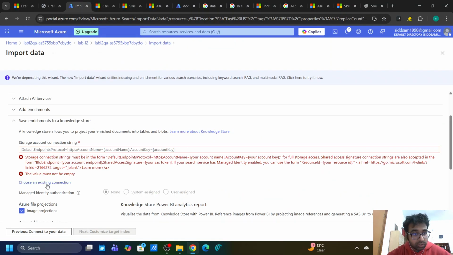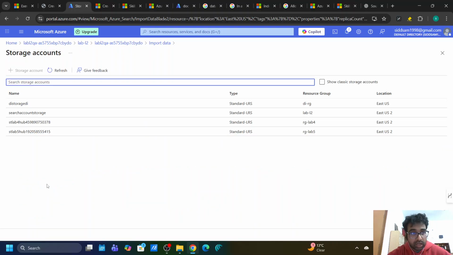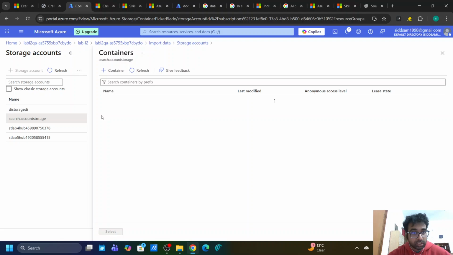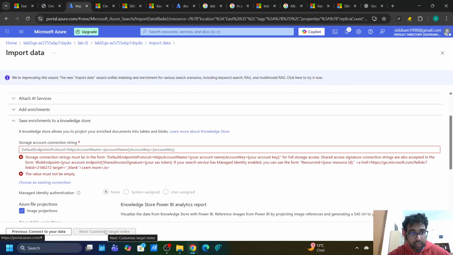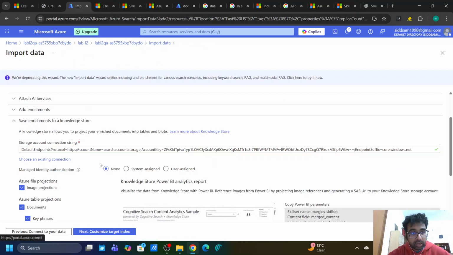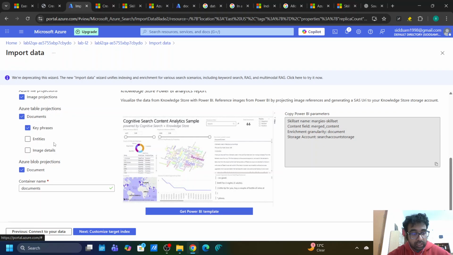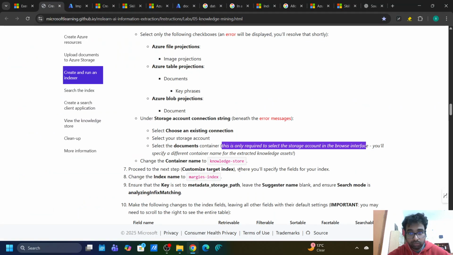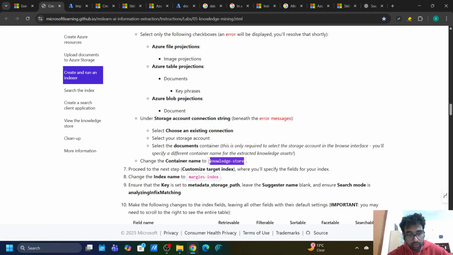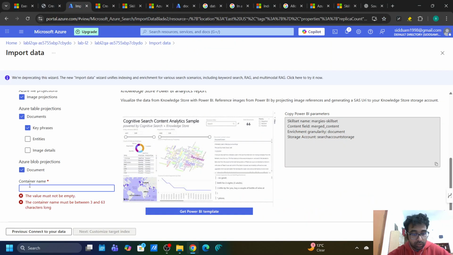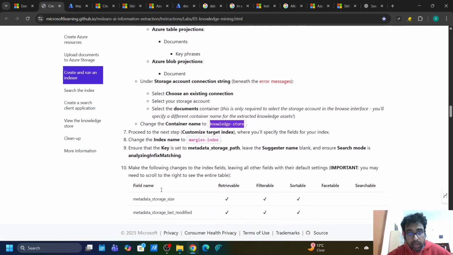So let's click on choose an existing connection, and here we will choose our search storage, and then for our container we will choose documents and select that. So we have chosen that, and now that error has gone. This is the whole path of that storage account. Then the next is the container's name. In the container's name we will change it to knowledge store. Now this is okay, and now proceed to customize target index.